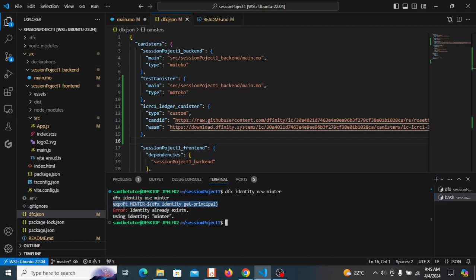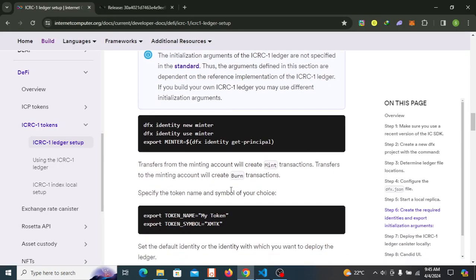and then we export its principal address in a variable called Minter. So if I do dfx identity whoami, you should see that we are using the Minter identity and it's working well. So we are done with that.